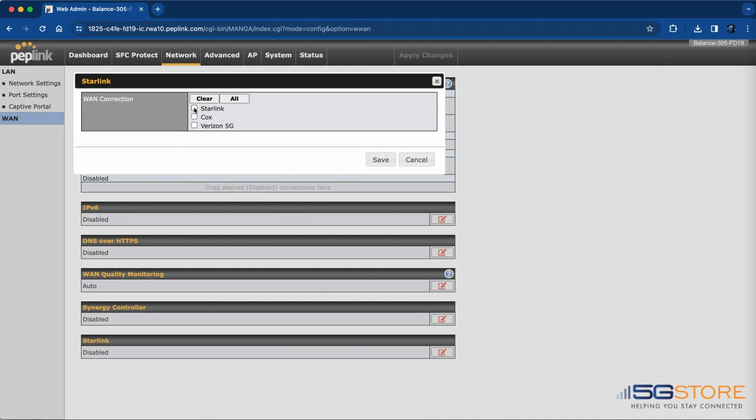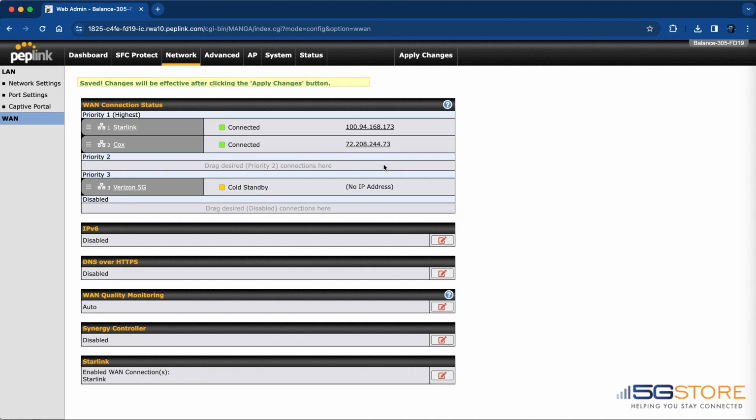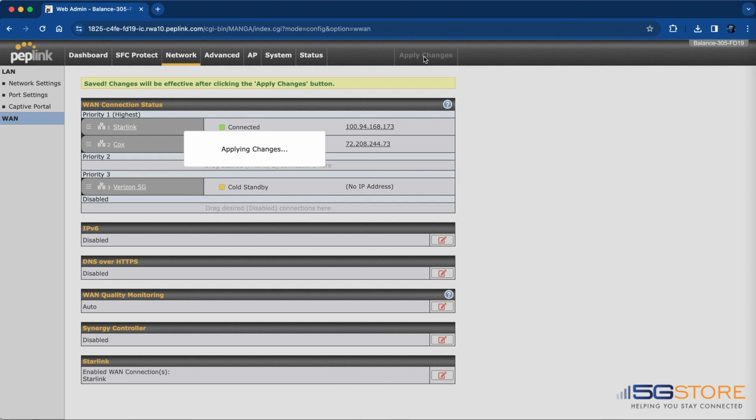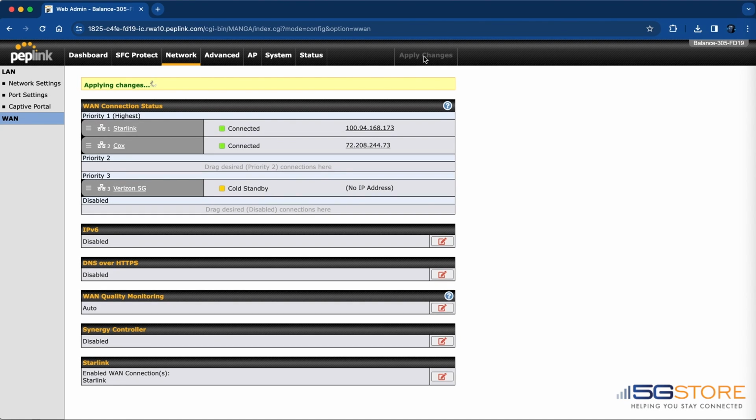In the window, select the WAN connection you want to pair with your Starlink connection. Click Save, then apply changes to continue. Once applied, you should see the WAN status show it is connected to Starlink along with the corresponding Starlink logo.